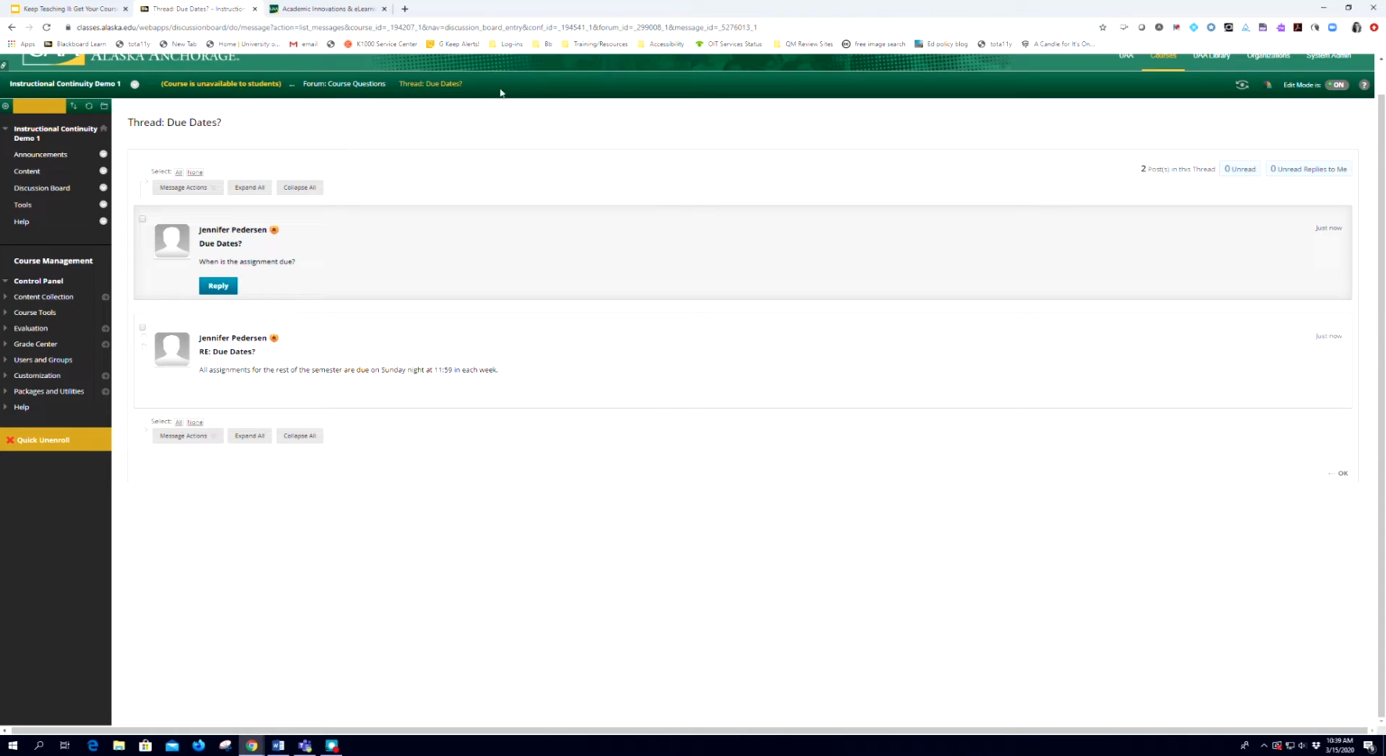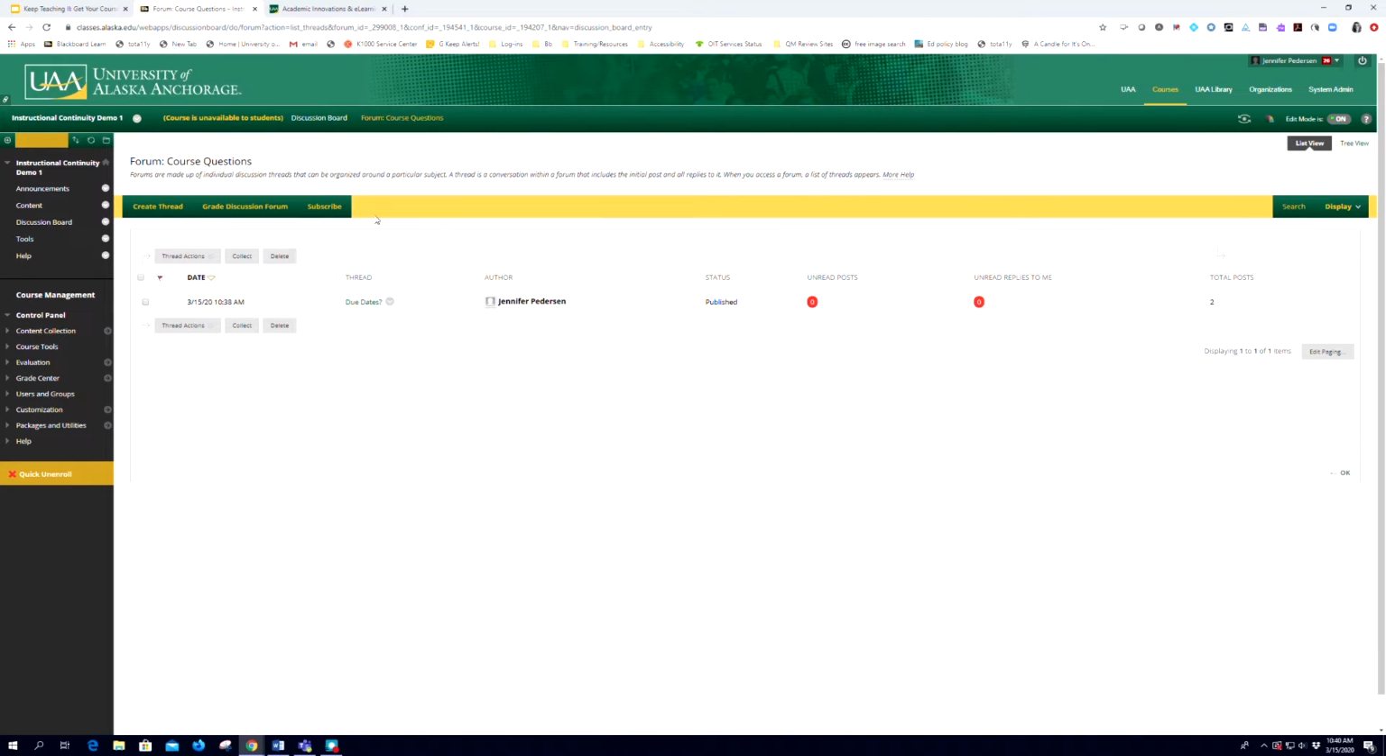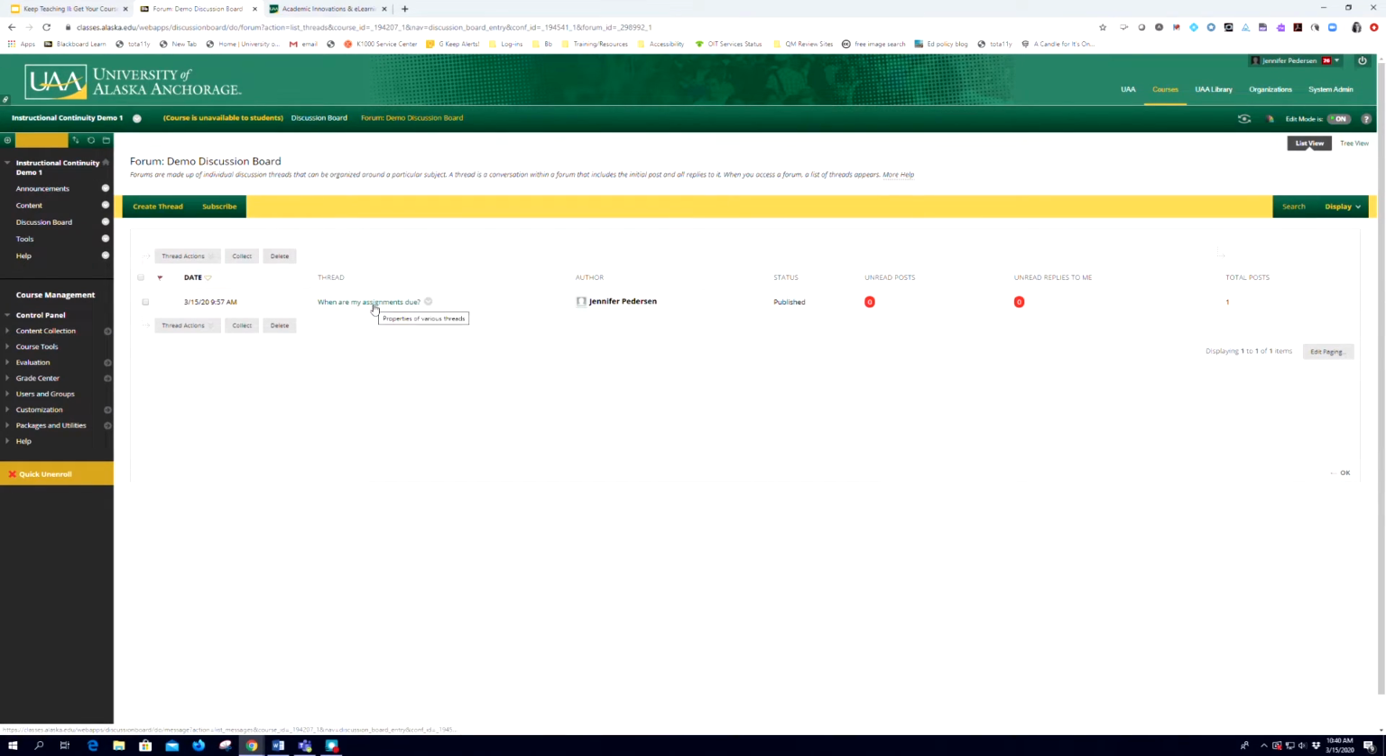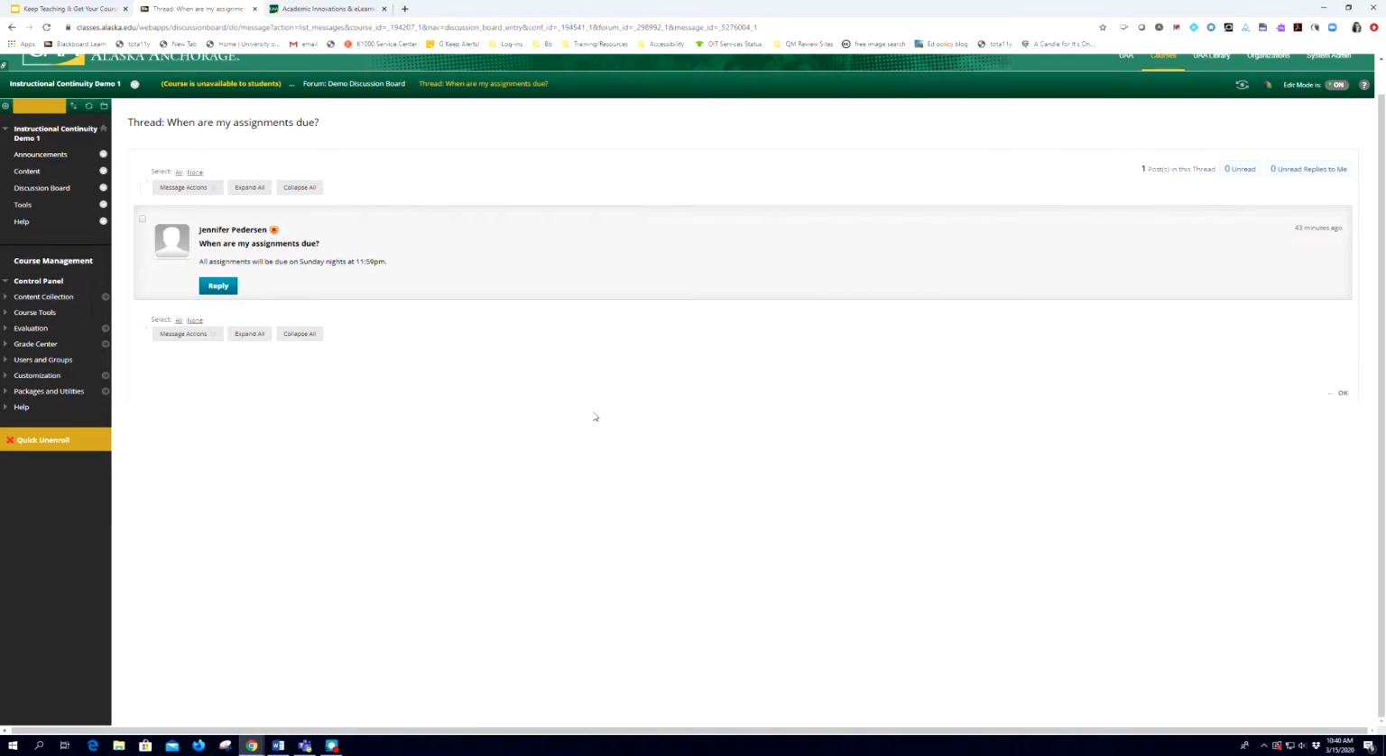You'll notice up here in the top navigation bar, this is what is referred to as breadcrumbs. I can select back to course questions, and that will take me to the main discussion forum or discussion board. And this will take me to all of the forums that we have available. So you would do the same thing with every one that you want to read. You can see another question, when are my assignments due?